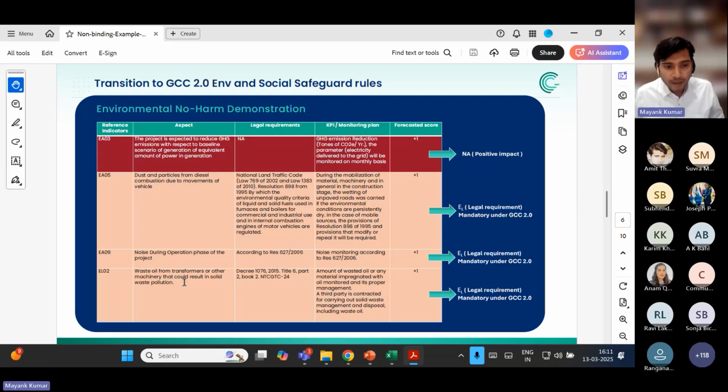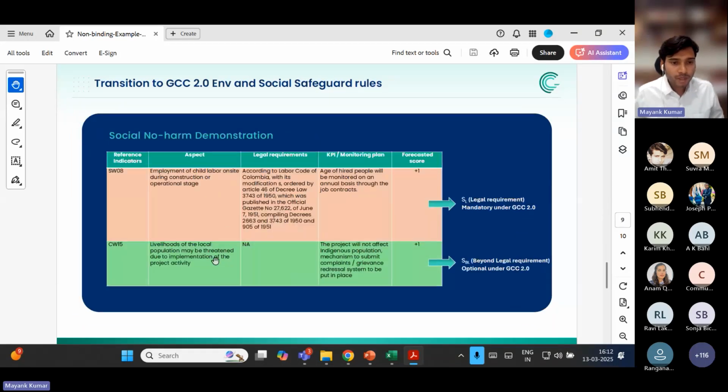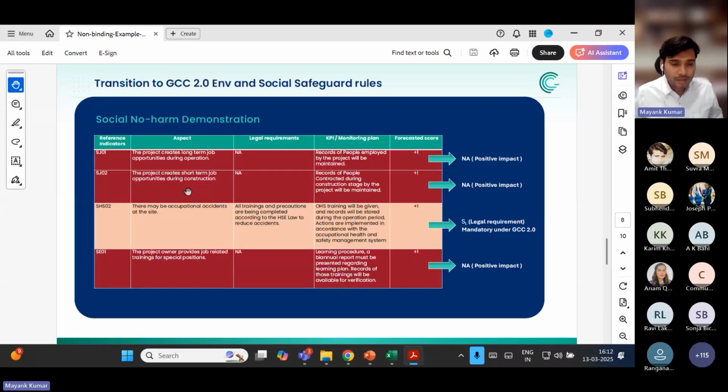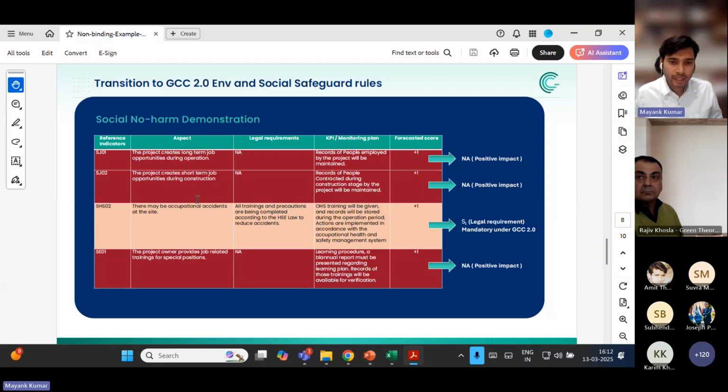This is a risk. And if there are certain laws and regulations with regard to this aspect, you have to include this in the environmental and social impact assessment form. Similarly, on the social part, let's say you say that the project activity creates long-term jobs. That's a positive aspect. We are looking for risks and negative impacts under the safeguards standard. These are not required to be covered in the environmental and social impact assessment form.